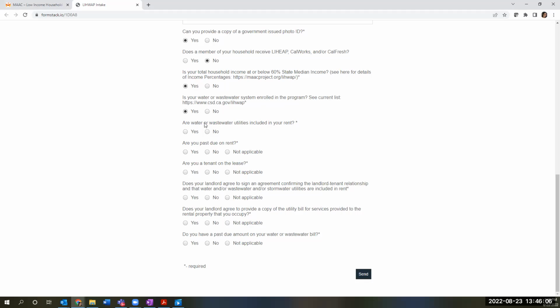Are your wastewater or water utilities included in your rent? For some tenants, they pay their rent, which includes their water. If that is true, you can go ahead and click the yes button. If that is not true and you have a separate water bill separate from your rent, or you own your home, then that would be a no.